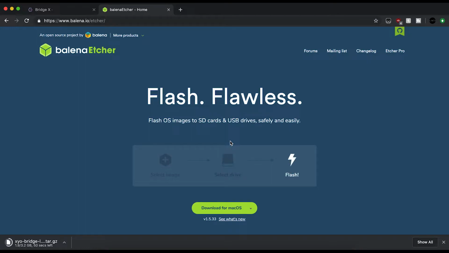So what you could do is go ahead and download this software and just go through the setup process while you're waiting for the large file to download. And after that is done, I'll come back and help you guys finish the process.